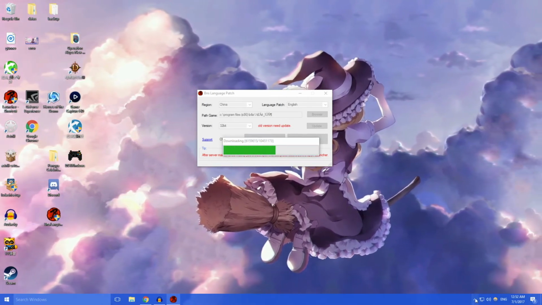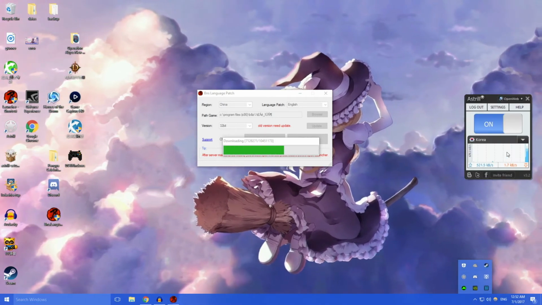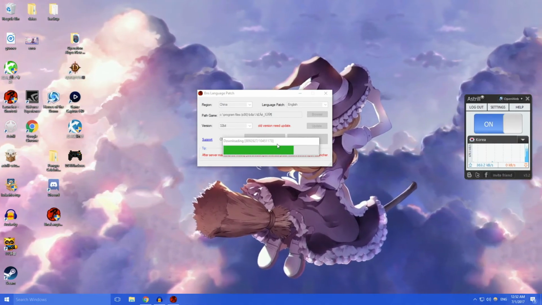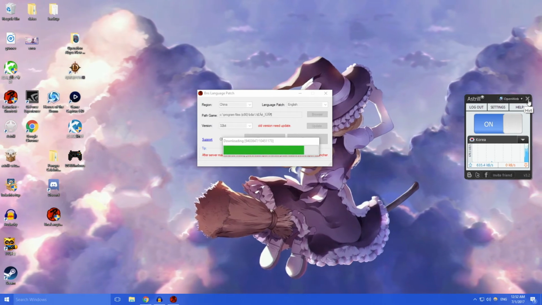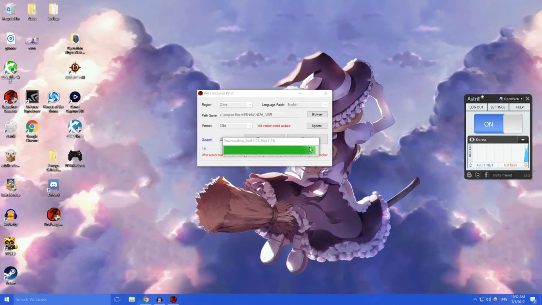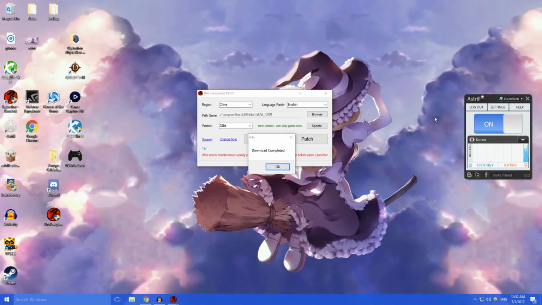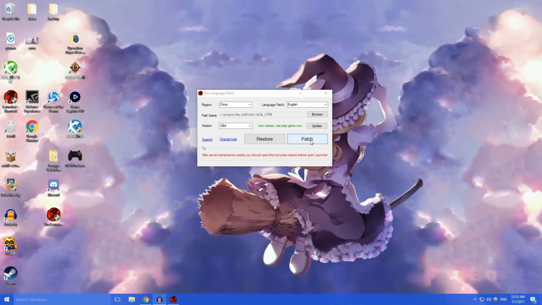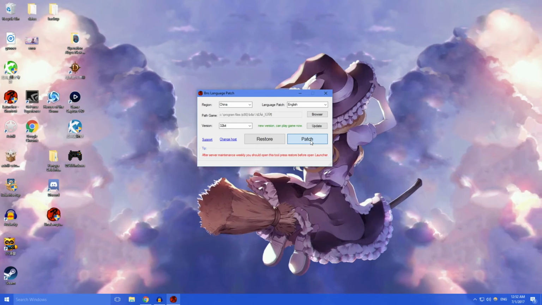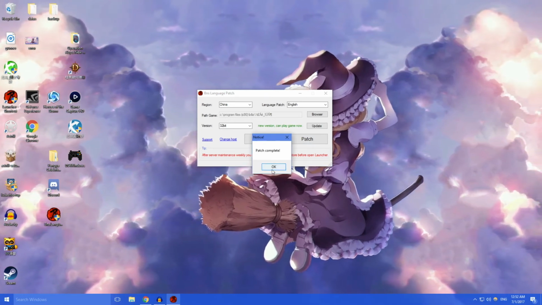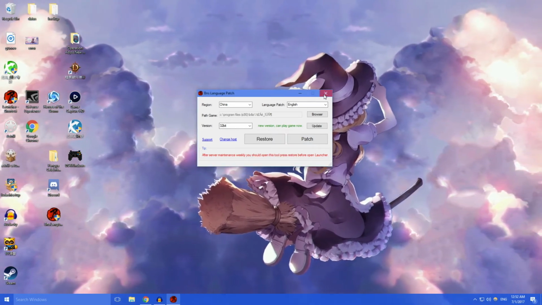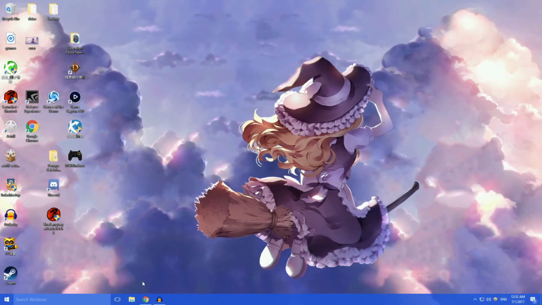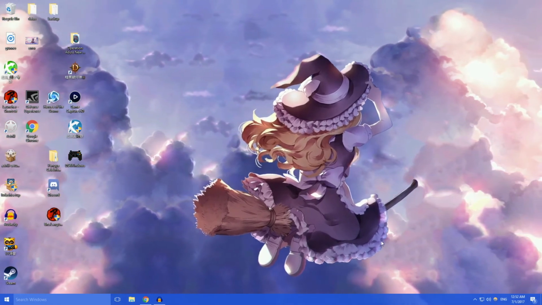Just make sure you're on a VPN again, because if you're not on a VPN, this will take a real long time to download, especially if you're in China. So just click OK for that. Then we just click patch. Once it says patch complete, that's done. Then we can just close this. Once that's closed, you can just open up Blade and Soul.